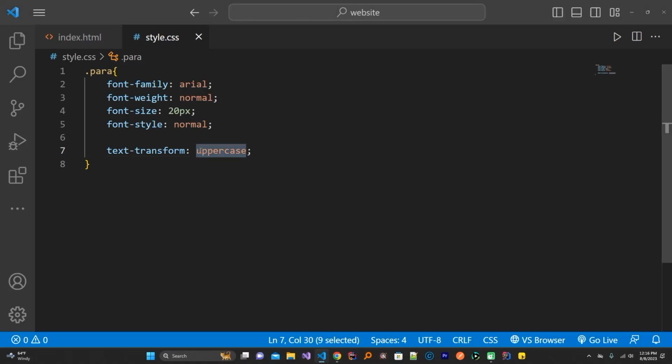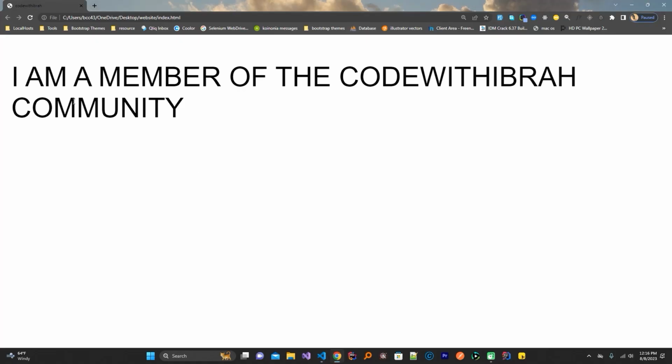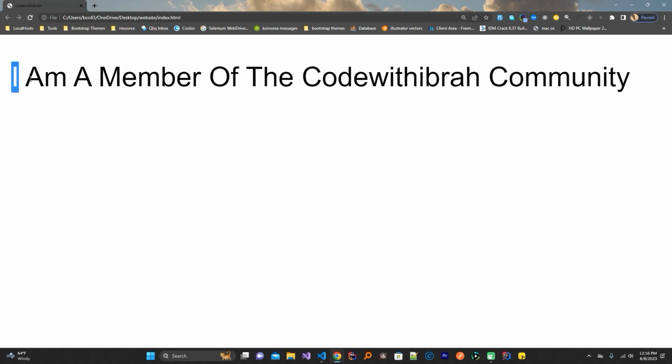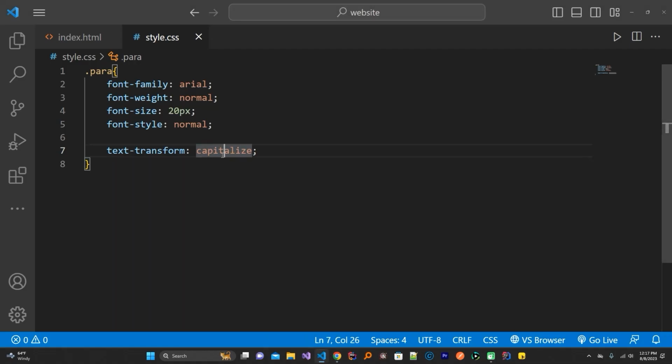We can also make it capitalized, and what's happening with capitalized is, it will make sure that the first letter of every word will be in upper case. So let's refresh. Okay, and you see the first letter of each word is in upper case. That is what capitalize does.